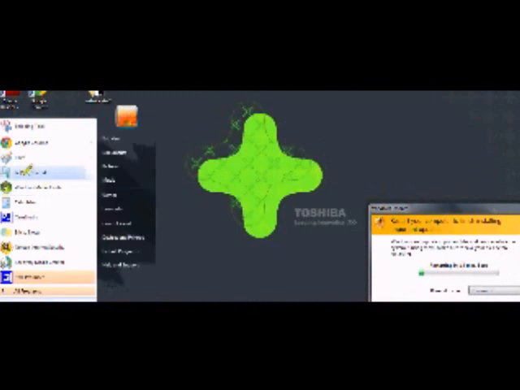Haha, I shall close this window and restart Paint.